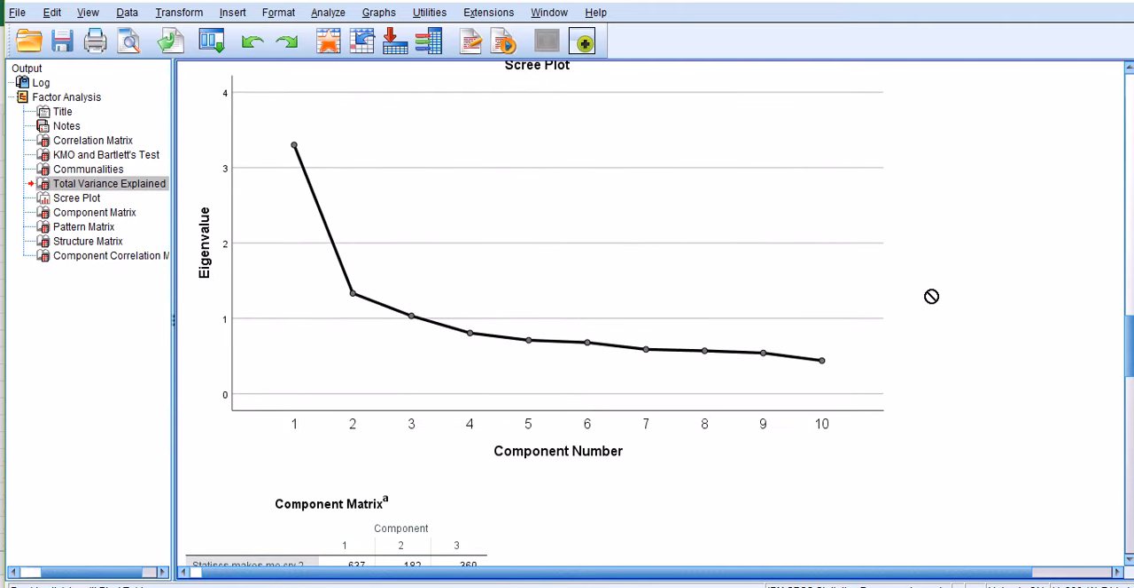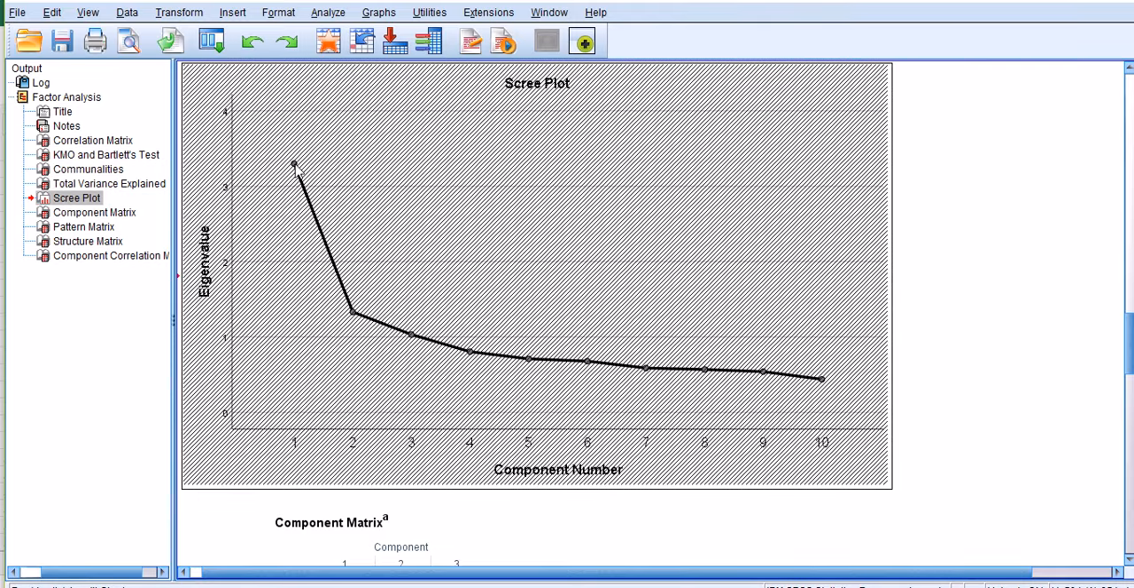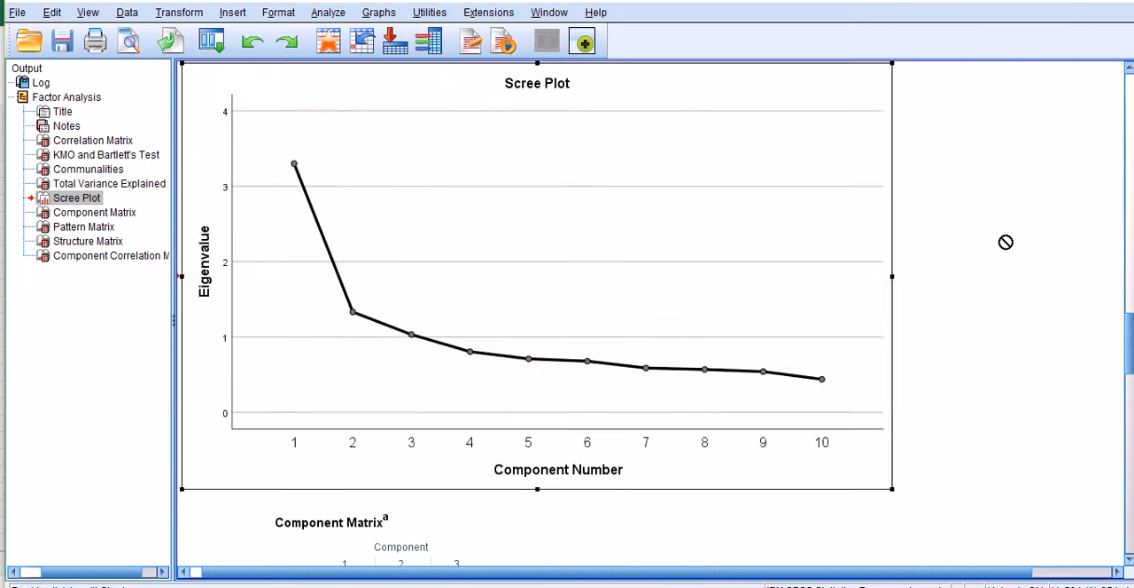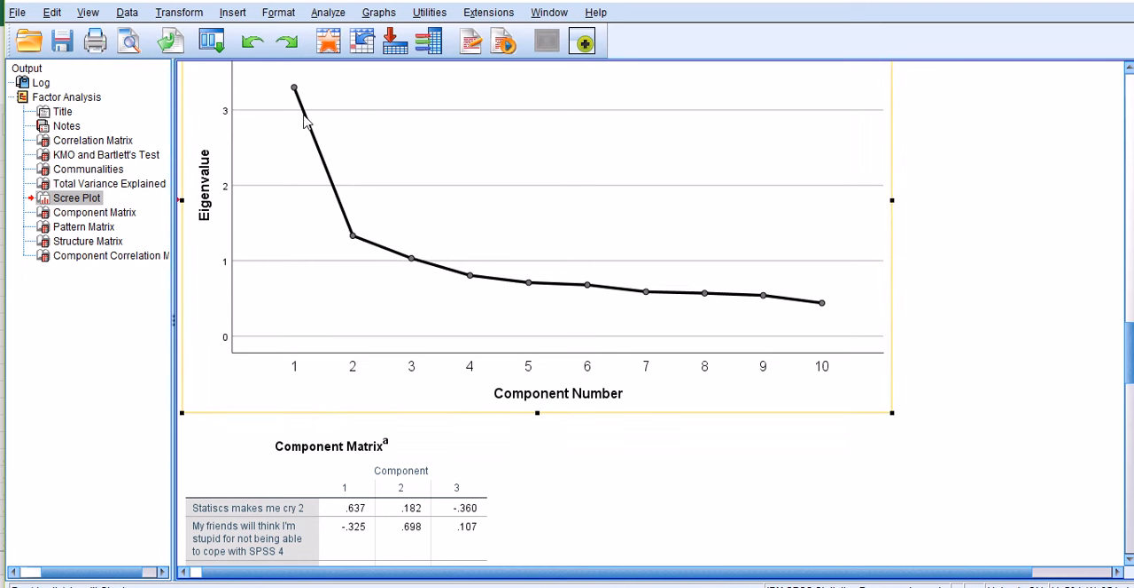Now for Scree plot, we have the same thing. We have eigenvalues, which are plotted against the component number. So as you see, the highest eigenvalue here is the first one, which we saw above, I think it was 3.033, something like that. What was it? It was 3.301, and so on and so forth.